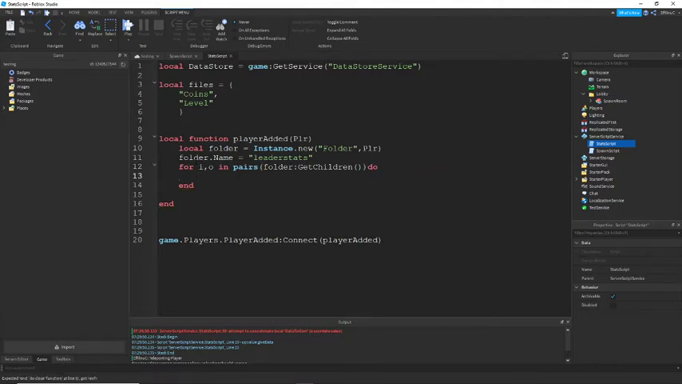Okay, and now we're going to say if o.Name is, okay, we need another loop. We'll say for files. So we'll do n, p in pairs. We can always rename it later on.